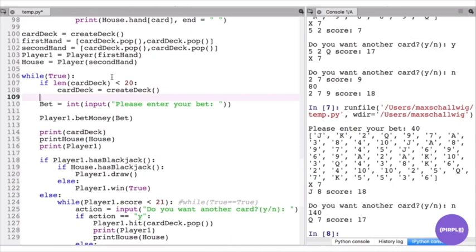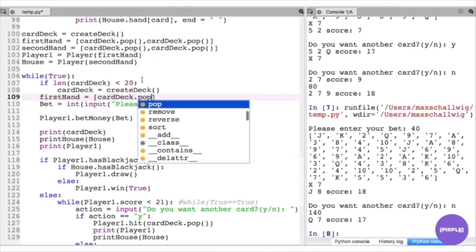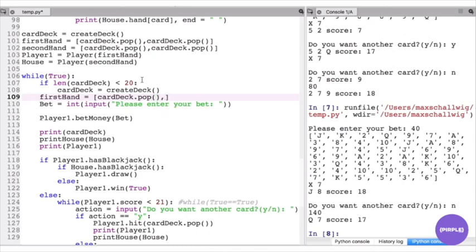Yeah. And then we're just going to need to define the first hand and the second hand, just like we did up here. So what are we going to do? Well, let's take our first hand and have that equal to the first card off the deck. So we're going to go into card deck dot pop. We're going to take the top card off, and that's going to be the first card in our first hand, and the second card is going to be, we're just going to pop another card off of our card deck.